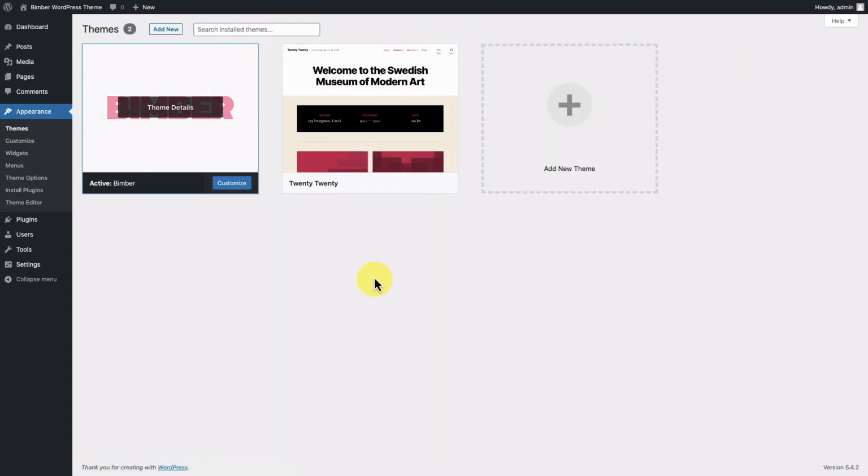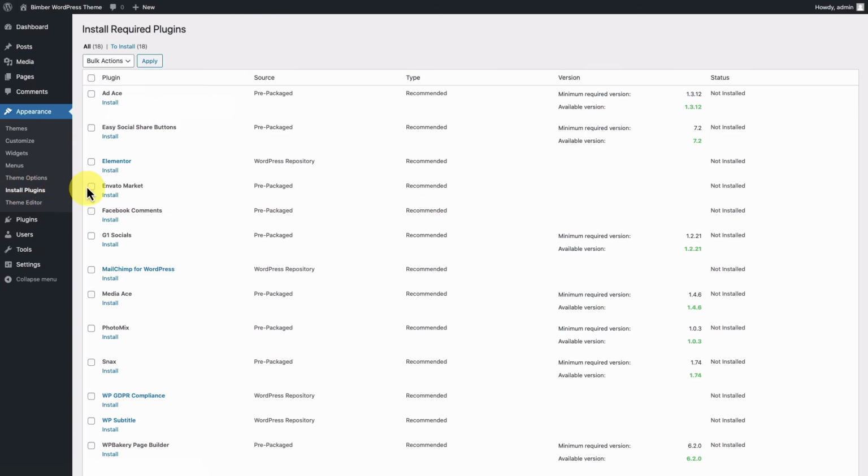Because WordPress doesn't provide a way to update themes from Theme Forest automatically, we need the Envato Market plugin for that. Navigate to the Install Plugins page, find that plugin and install it.